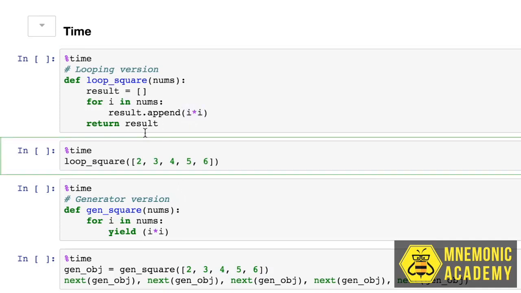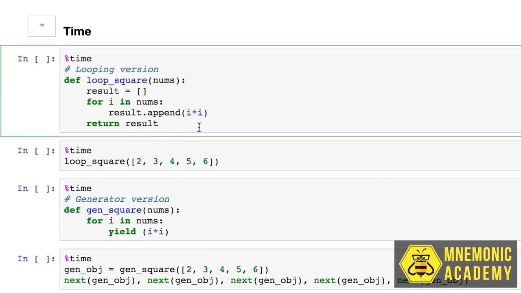So arguably, one of the main reasons you would use a generator is because it saves time. It's not going to be as computationally heavy. It doesn't need to run through the entire list. You can run through it piece by piece on an as-needed basis.